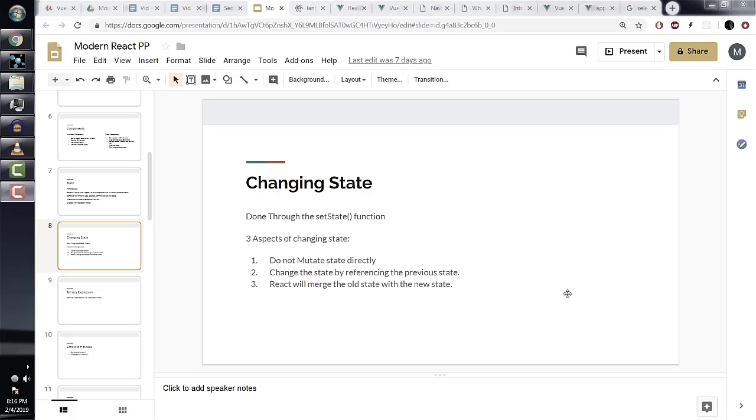I'll first give you a high-level overview of changing state, then we'll see how it works in code. Changing the state in a component is done through the setState function. This is a React-specific function. We're given this function by default, and there are three main aspects you must understand about changing state.